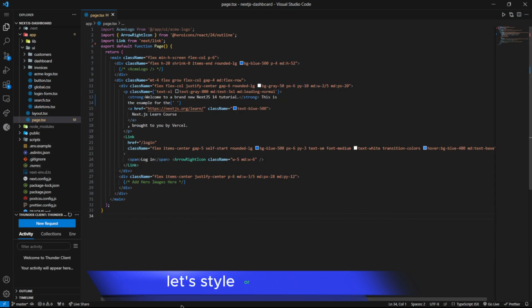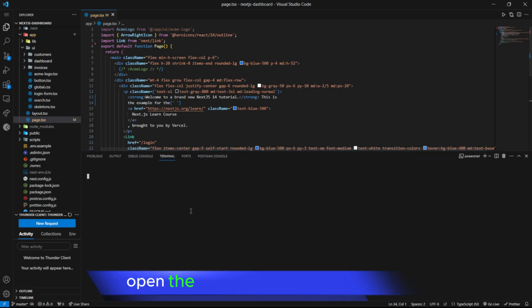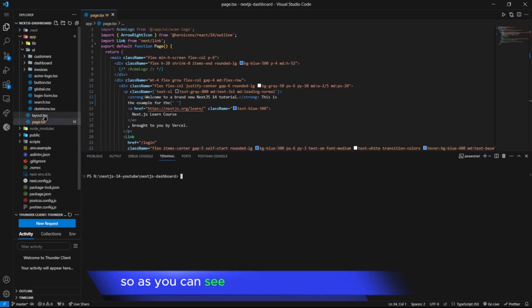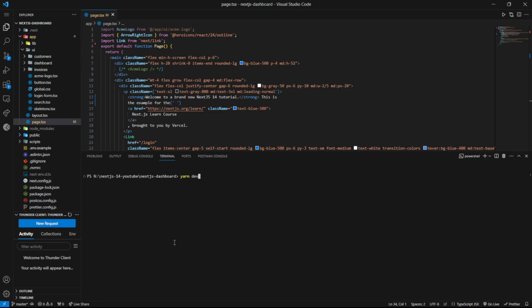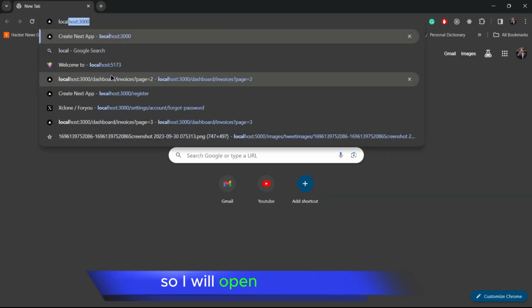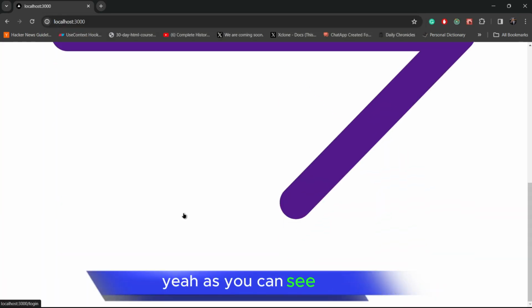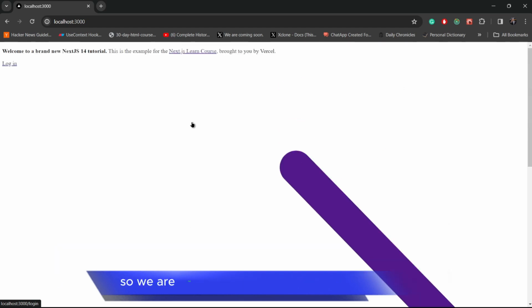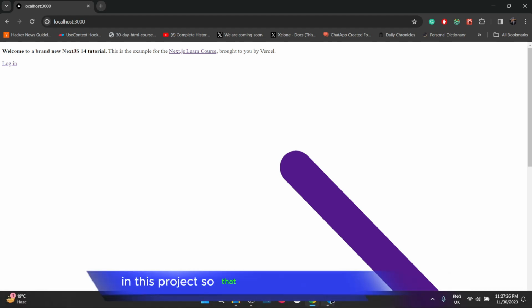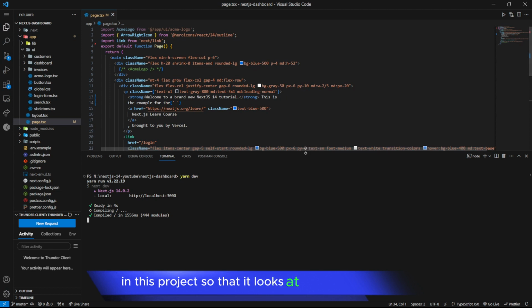Let's first open the development server. As you can see, I'm in the same folder and I will write yarn dev or npm run dev, anything you can write. I'm just using yarn. So I will open the link. Yeah, as you can see, this page is not looking so good. So we are first going to import global CSS in this project so that it looks at least nice.